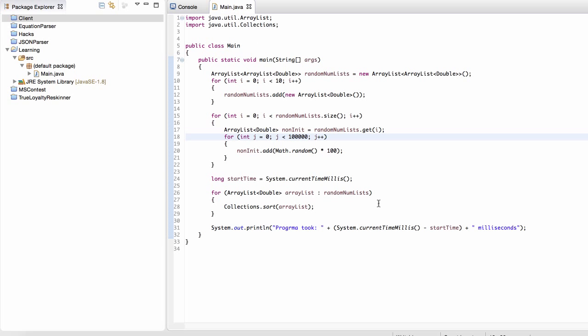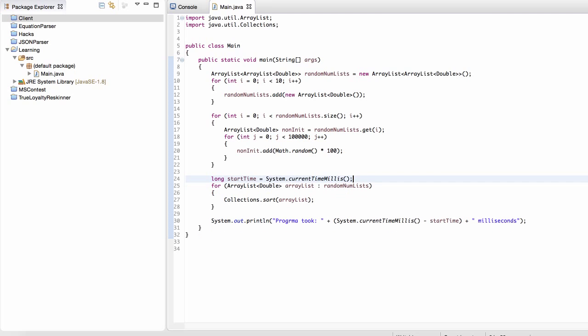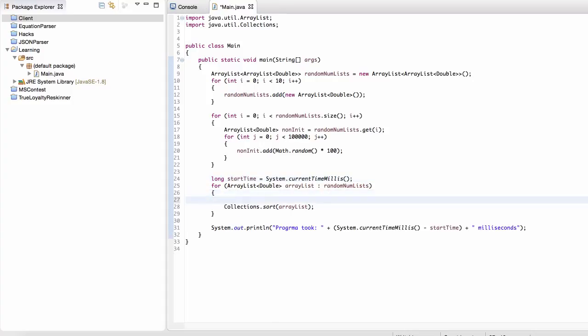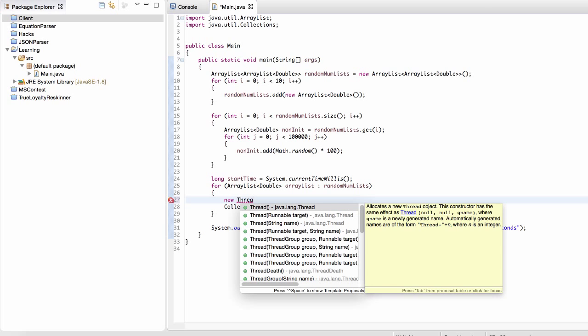Okay, so that is fine. So now let's look at how to use threads. What we're going to do is we need to open up a new thread for each list that we want to sort. To do that, we say that we want to create a new thread.